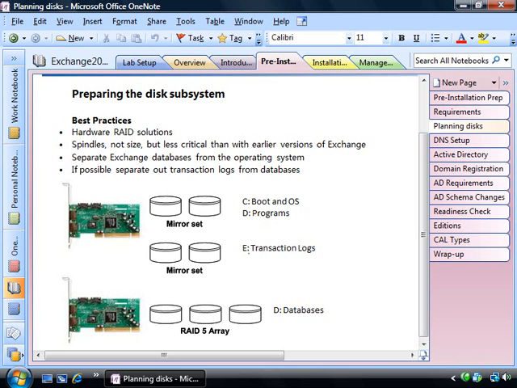The other reason why we want them separated, especially from the databases, is that if the disk array that the databases are on crashes and goes bad and we want to do a restore, the last good backup we did, plus all of the transaction logs since that backup, are what we need to bring a restore right up to the minute that the actual crash happened.